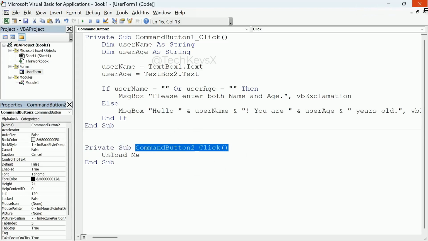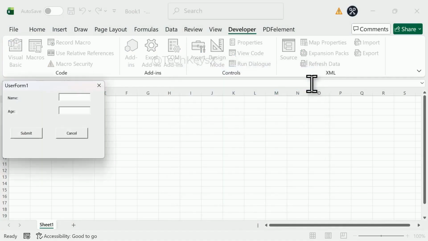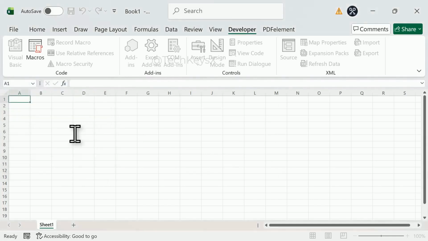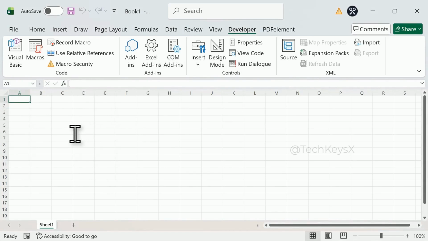So let's go back and now try again. So if we run this and we write our name and we're going to write 20 here and then submit, it's showing the message. And then if we cancel it, it's unloading the form. So hopefully you understand how to add a simple form in Excel and how to edit its code.